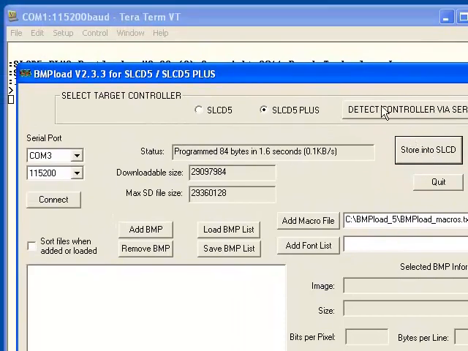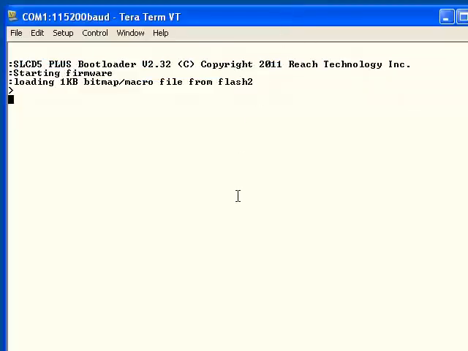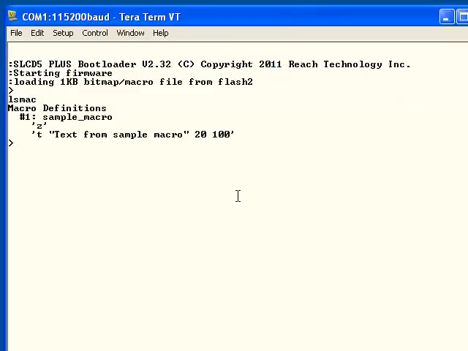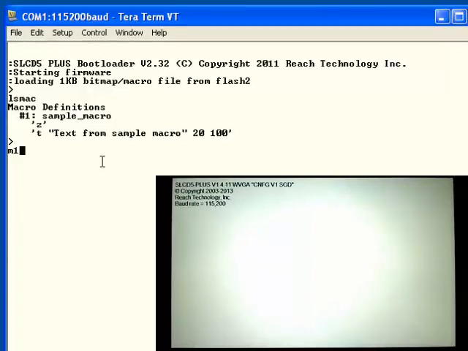When the download is complete, you can use the lsmac command to see all of the macros that have been downloaded. In this case, there's one macro, and it simply clears the screen and then writes a text message. You can run the macro with the M command. M1 will run macro 1, and you can see the text from the T command on the screen.